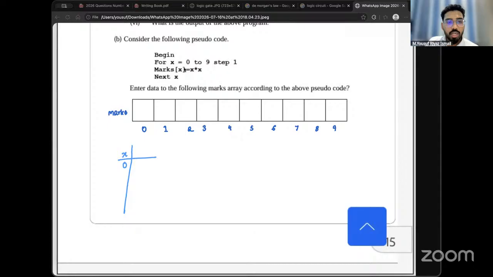Okay. So x is equal to 0. And when x is 0, we're going to follow the instruction inside. That is marks x equals x times x. That means array called marks, index x. X is how much? X is 0. Index 0. The value is going to be equal to x times x. That is 0 times 0. So 0 times 0 answer is 0. So value in array index 0 is going to be 0.